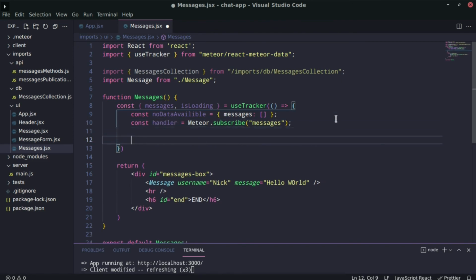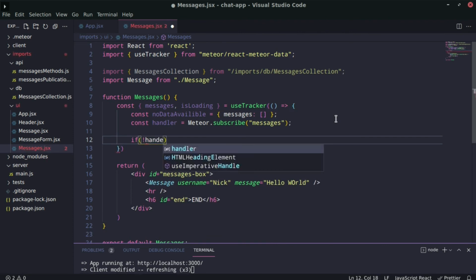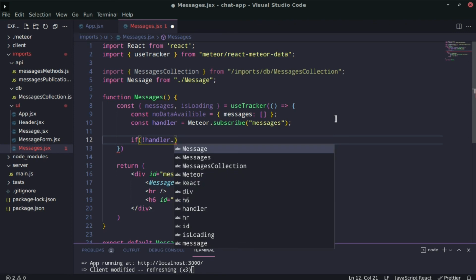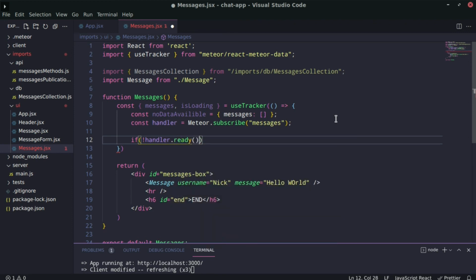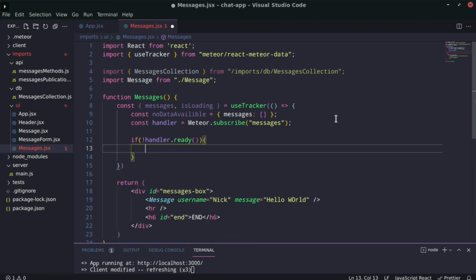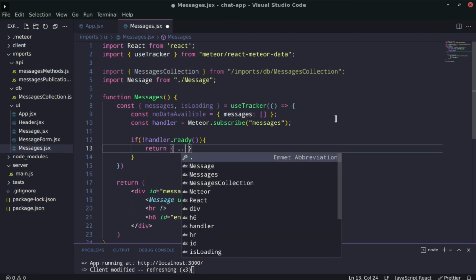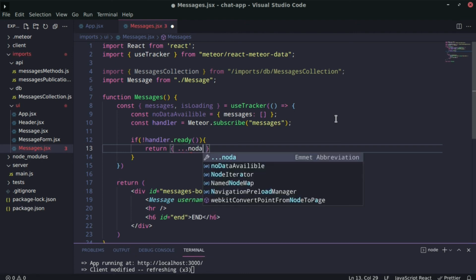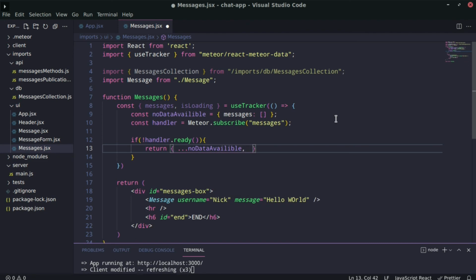Okay, so if the handler is not ready, so not handler.ready, that means we're still loading the data. So we want to return no data available, so we want to spread out. And we also want to return isLoading true, because then it is still loading.